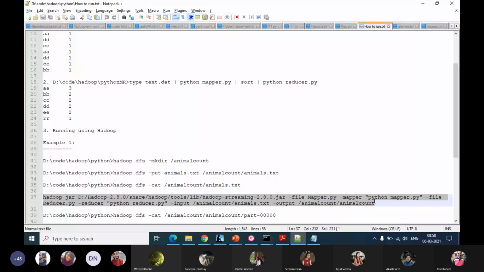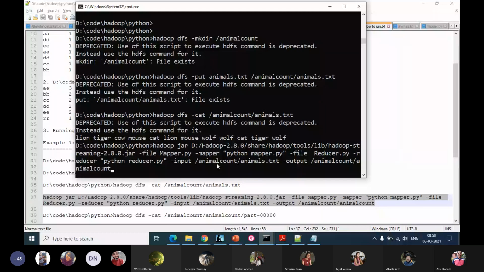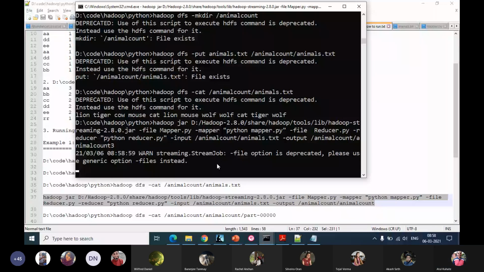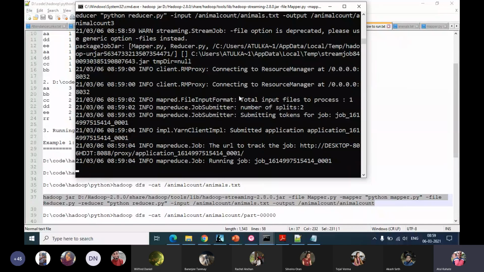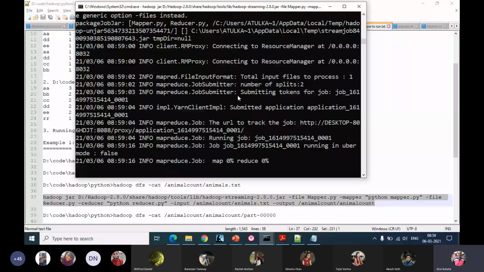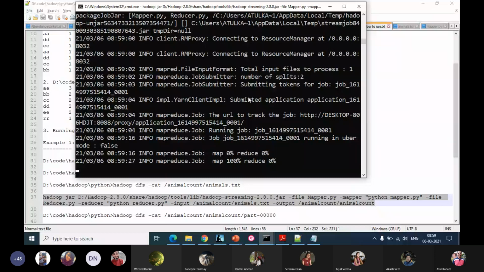So this will run our code inside Hadoop HDFS. In other words, it will not read the local animals.txt file now. It will read the file that we have created inside HDFS, and the output that it will create will also be stored inside HDFS. So earlier we saw the output getting displayed on the screen, but now this output is going to be stored inside HDFS.